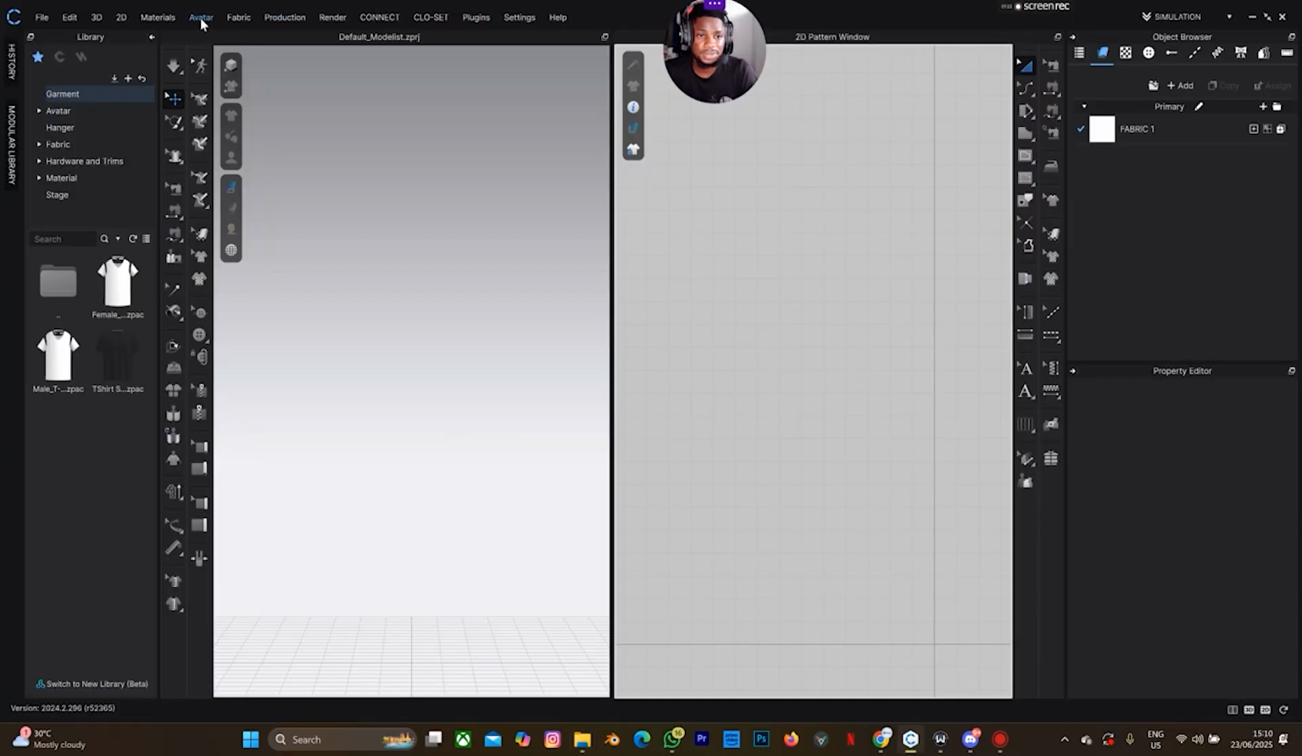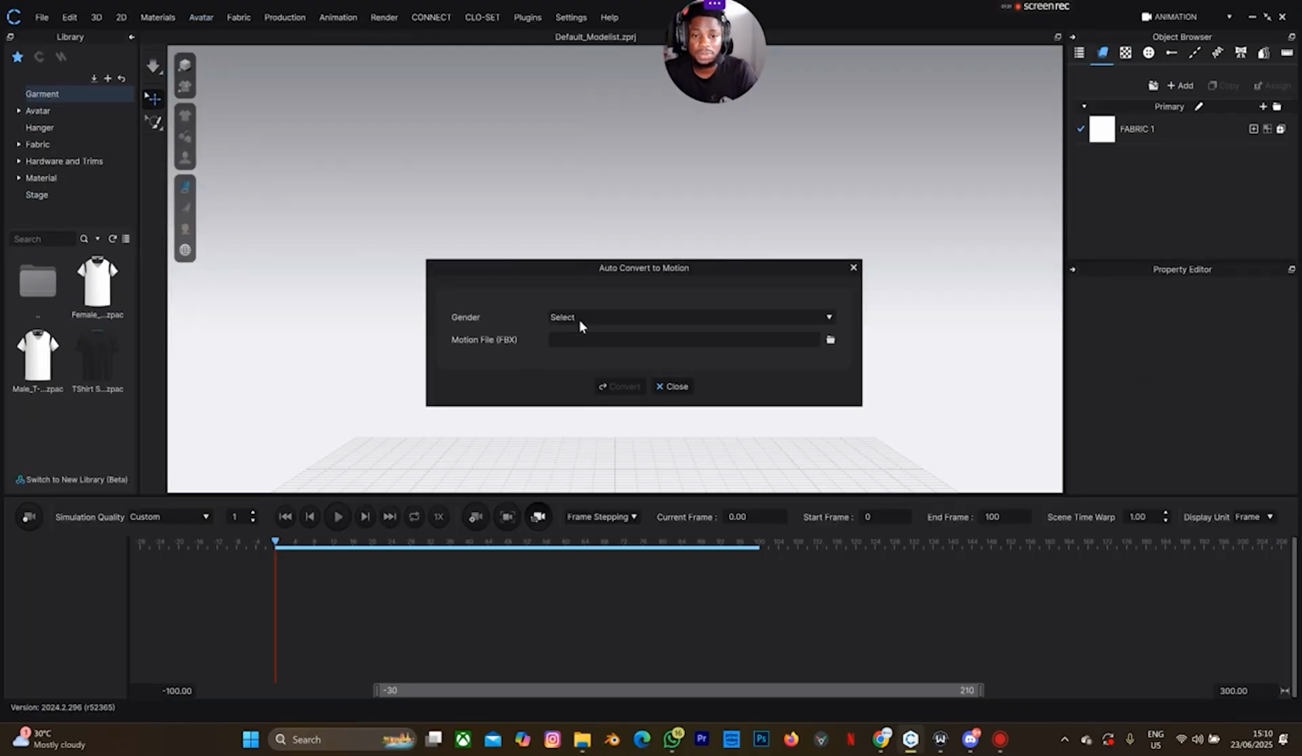So we are going to go to avatar here. Select avatar, auto convert to motion. Very important. So we're going to select the gender. We want a male, and we need to bring in this box. We're going to select it so that we can bring in our motion file, which is the FBX we generated from QuickMagic AI. So let's wait for our male character to load.